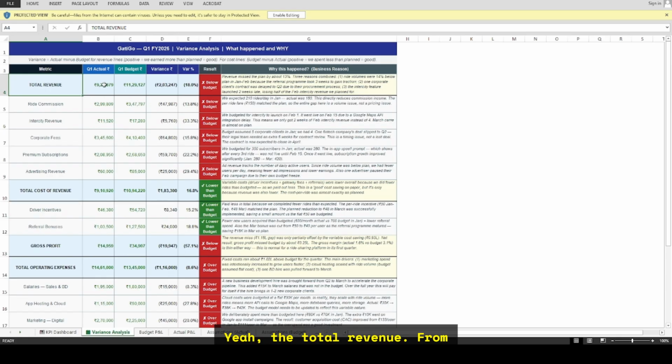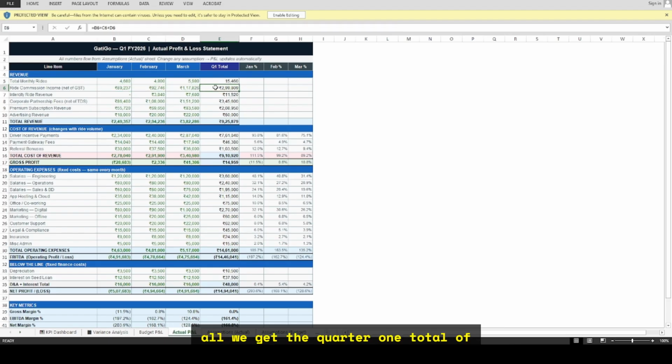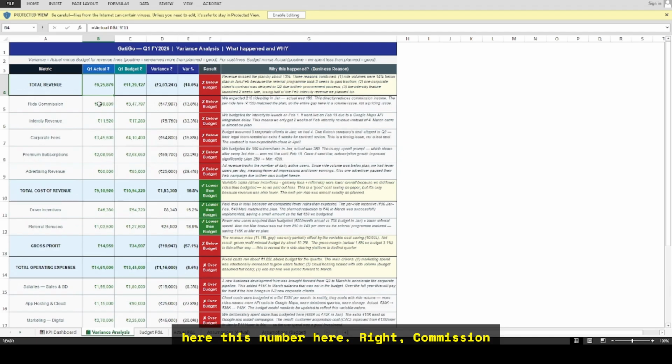Yeah, the total revenue from the ride commission. Ride commission 89,000, and summing this all, we get the quarter one total of the ride income, netting of the GST, which is 2,99,809. And you can see this number here.